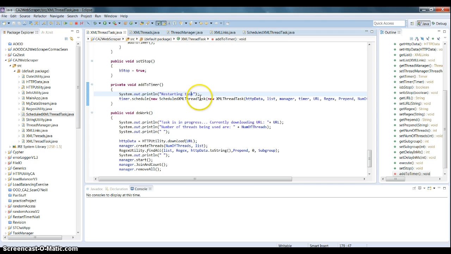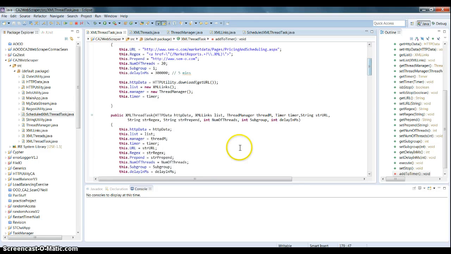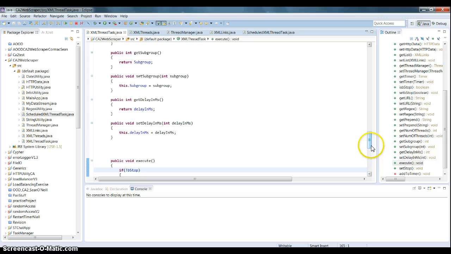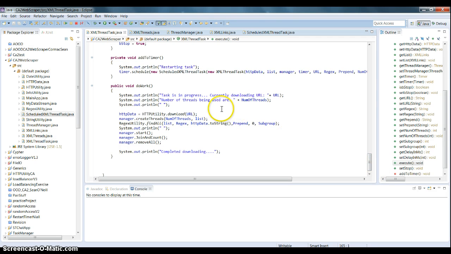So it creates a new thread task, which creates a new thread. It creates a new scheduled task, which takes all the values, as you can see here, from the other constructor. We then have doWork. DoWork tells you the task progression, currently downloading the URL using the number of threads.